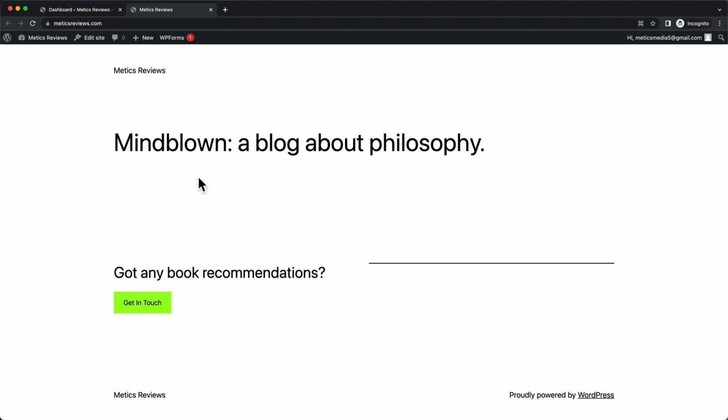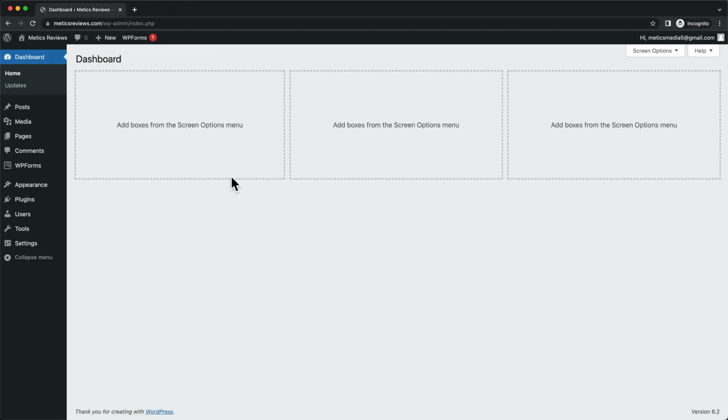And the first thing we're going to do is actually install a new theme, which is going to give us the basic structure of our website. So let's close this tab. And then to install a new theme, let's go to Appearance and then click on Themes.